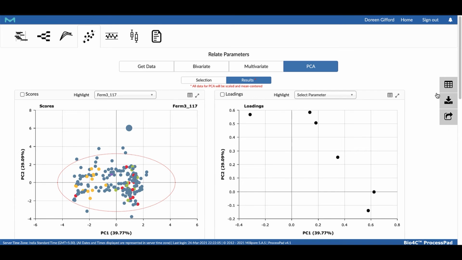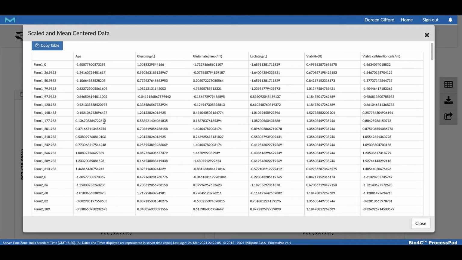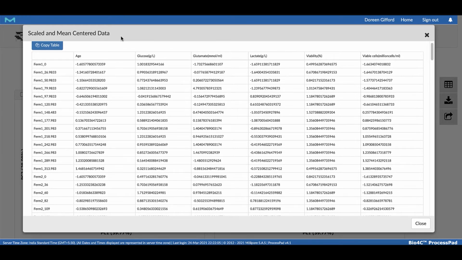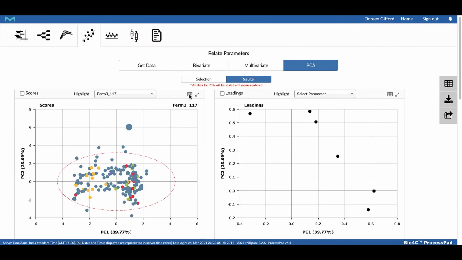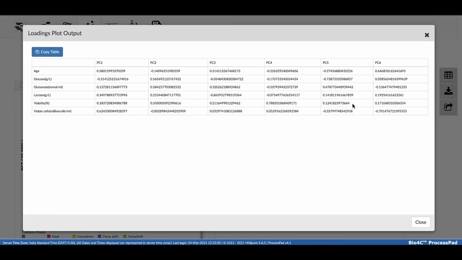Click on the Show Table icon to see the scaled and mean-centered data. This data is pre-processed automatically by Bio4C ProcessPad before loading the data into the PCA model. If we click on Show Table icon on the scores plot, we can see the scores of the individual components for each observation. It is the same for the loadings. For each parameter, what are PC1 loadings or PC2 loadings, etc.